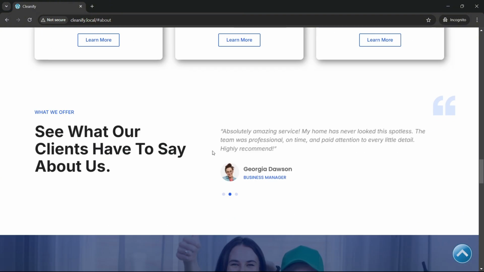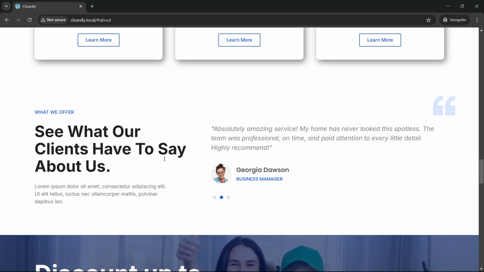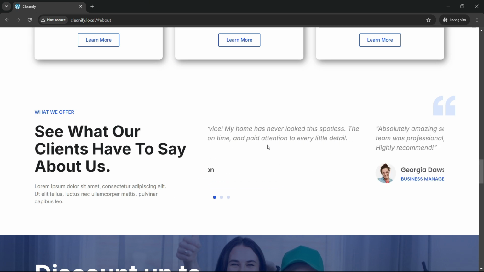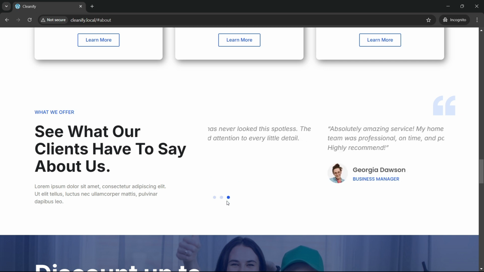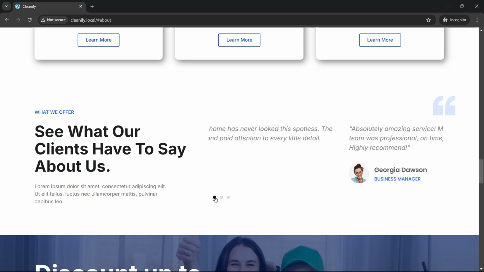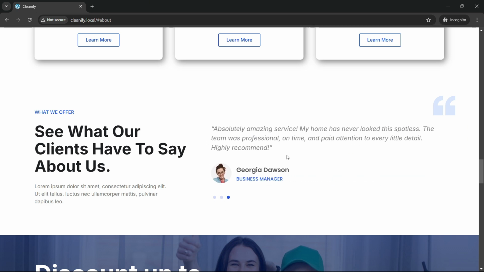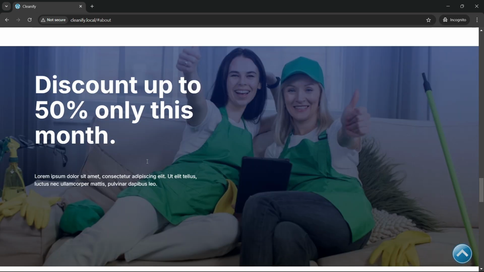Okay, so let's move to the next section. After that you can see that we have a testimonial section where you can showcase all your client reviews like this, and this is a slider. So I will show you how you can make such an awesome layout, okay, step by step. And you can see that when I click on these dots, we can go from left to right like this. Okay, so let's move to the next section.